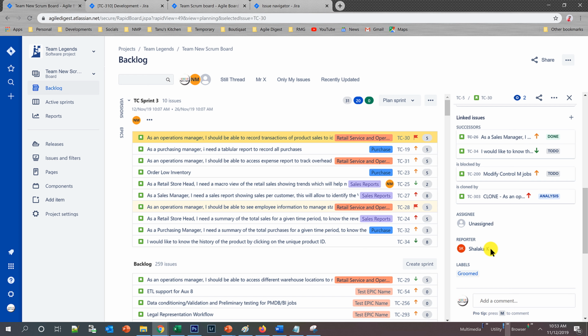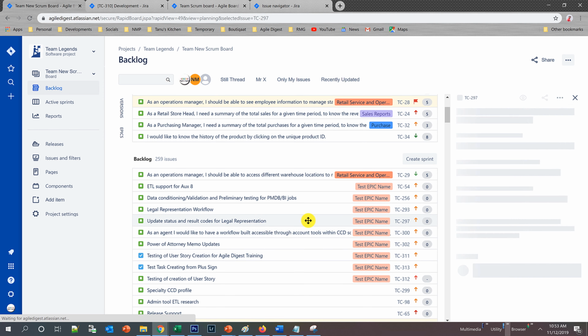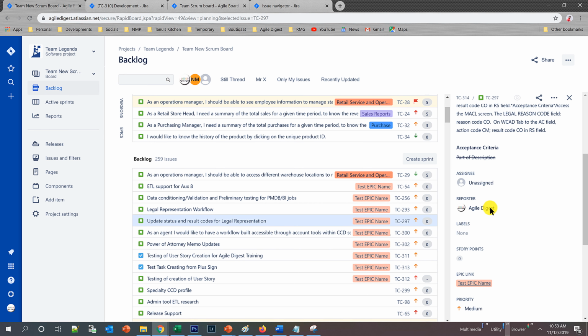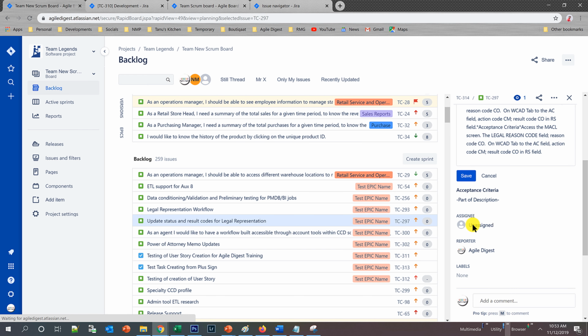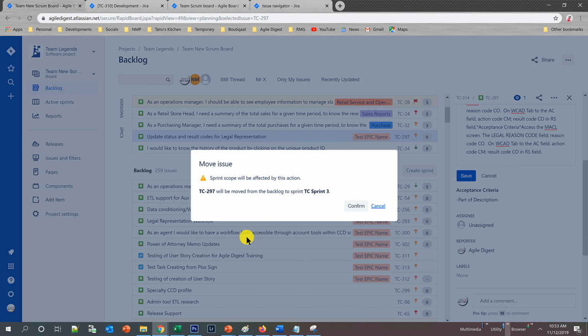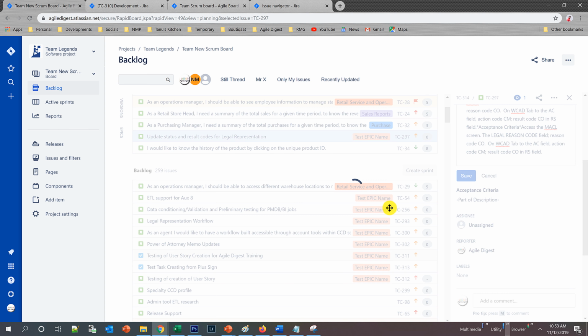Okay, I think it's the new Jira configurations. They are not allowing me to change the reporter, even though I am the administrator. So it's not allowing me to change any of them. This is one story that I can see. The reporter is Agile Digest. I'm just moving it to the project so that we can actually have that.